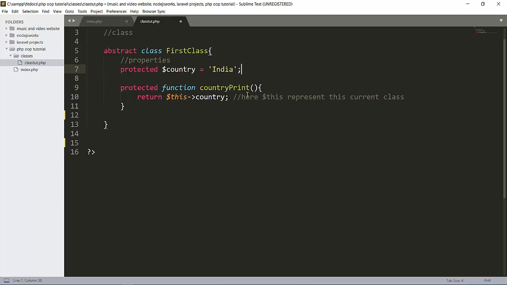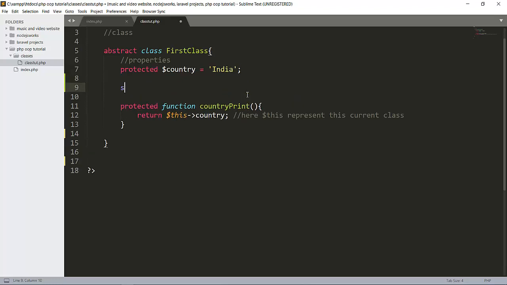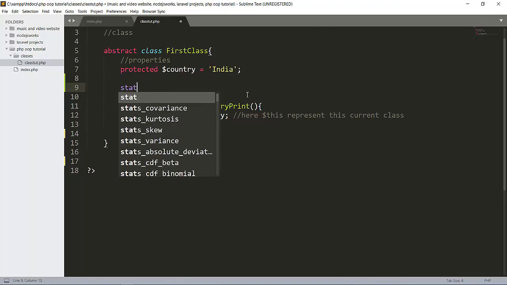Like there are views here. In the views, views are equal to 0. After clicking on the video, the views will be incremented. So it is incremented, it is never initialized again. To make a static function, simply write the static keyword here. So why do we need a static function here?